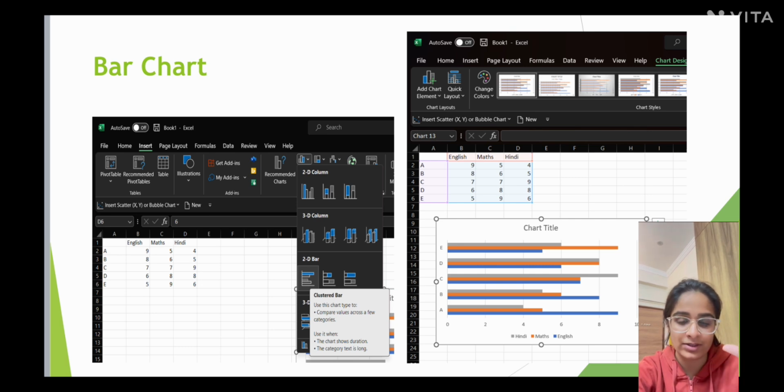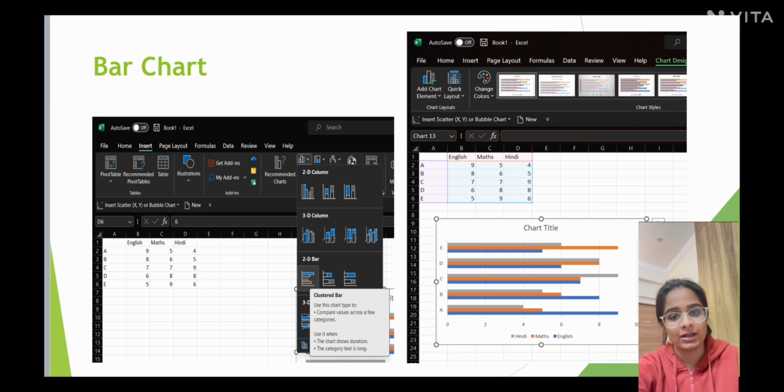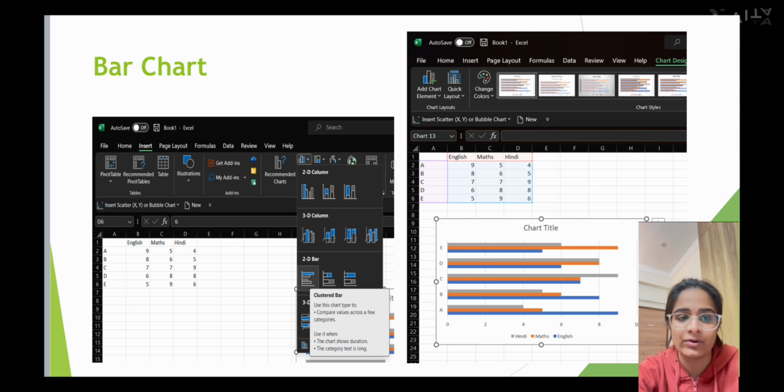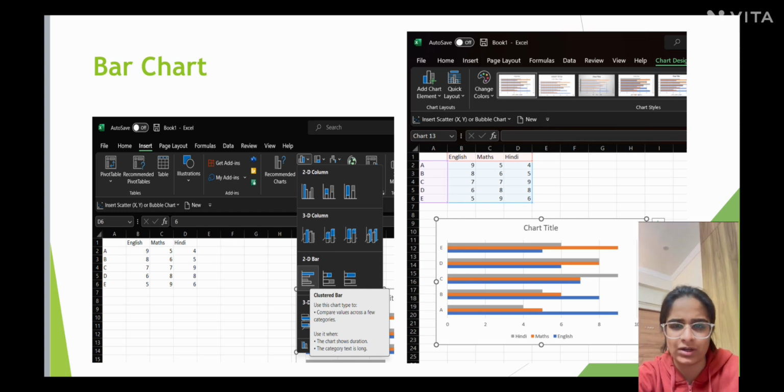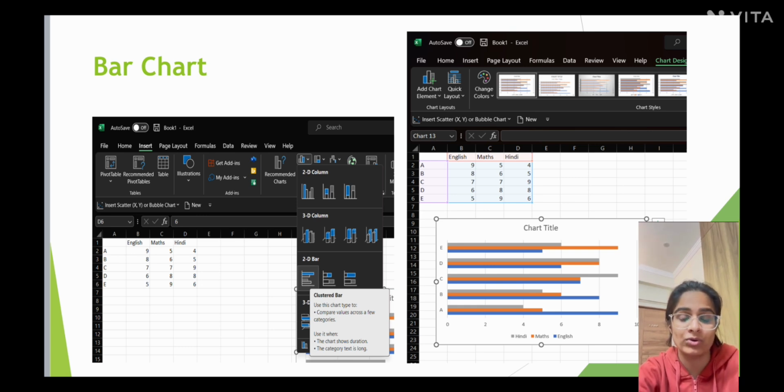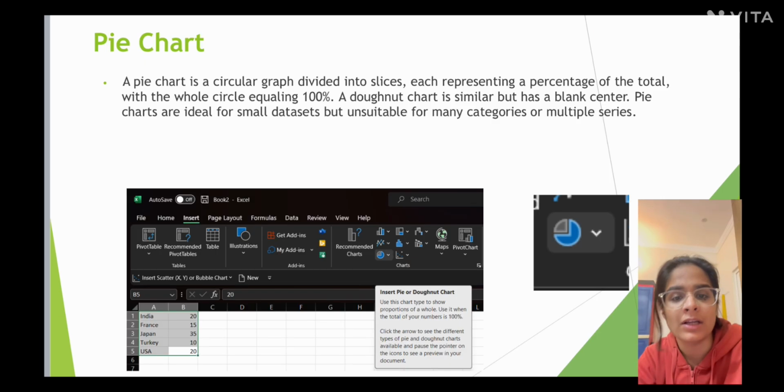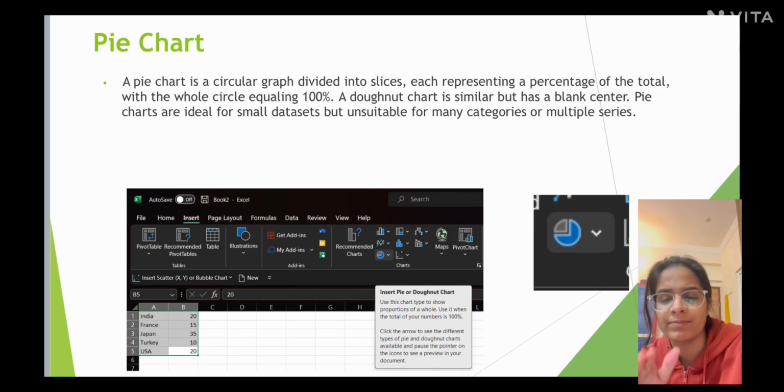Now after selecting the 2D option you can see the clustered bar chart with the table in the Excel sheet. Similarly, we can change the color of these bars according to our needs or choice. So we can go to the next slide now. Now we are going to see how to add a pie chart.